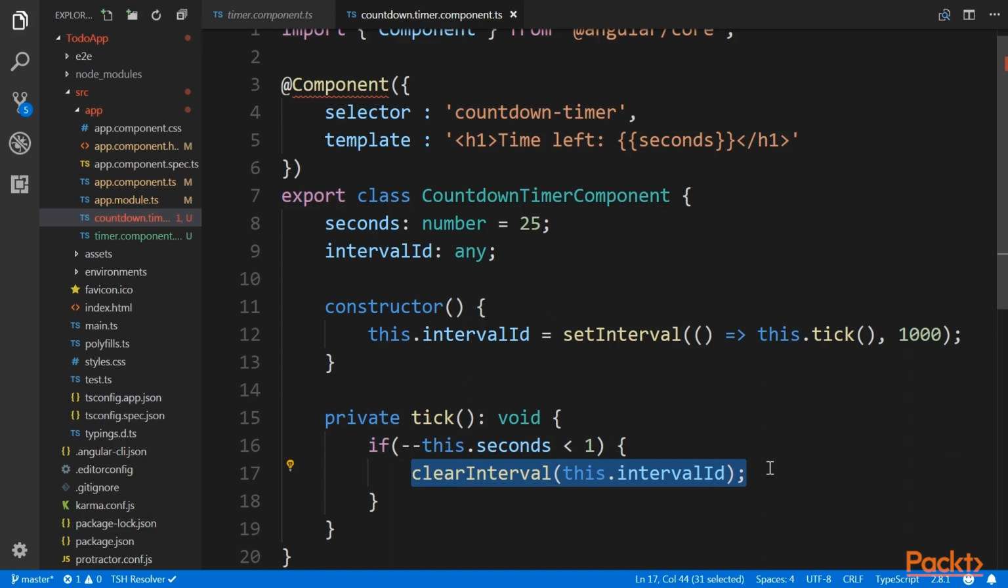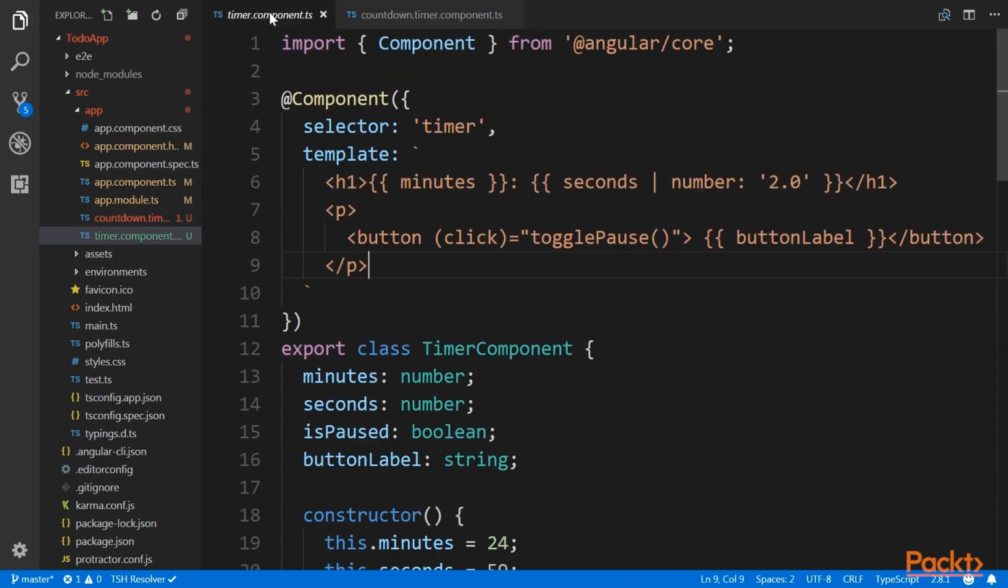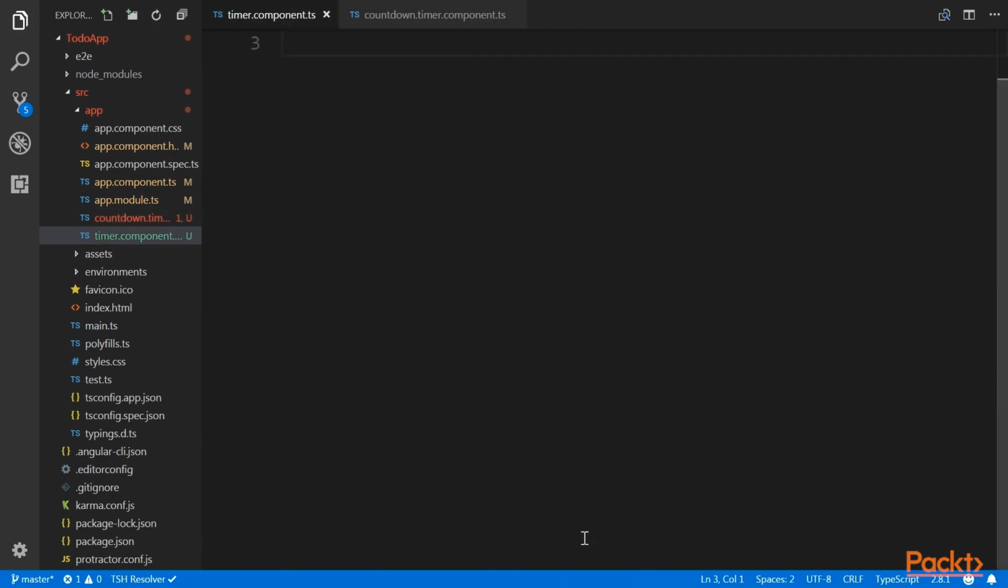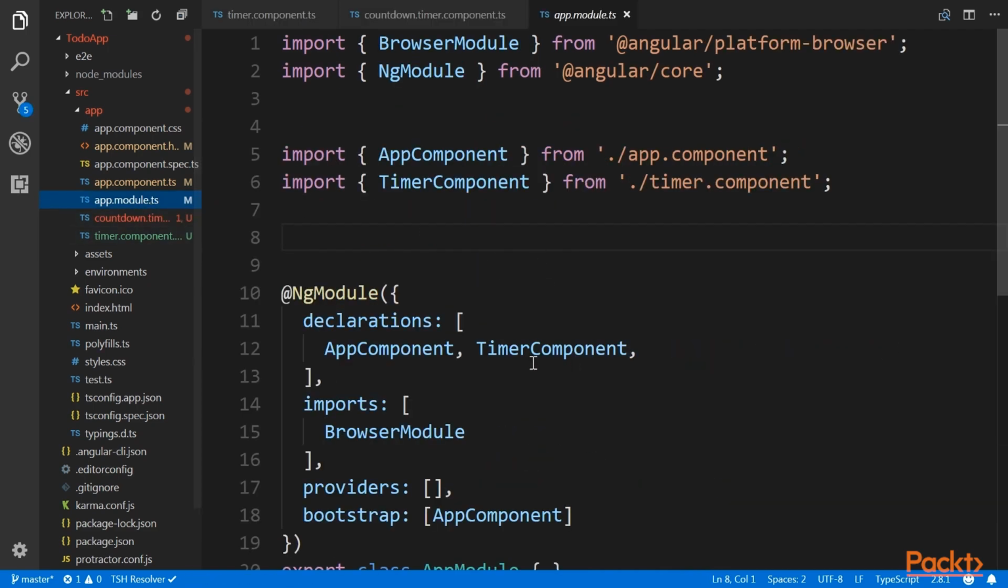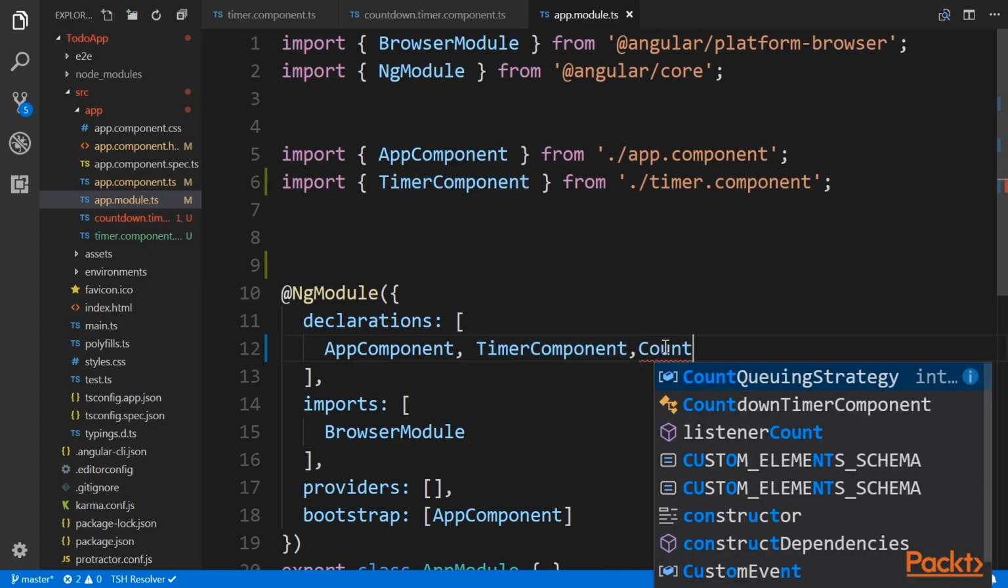However, now we just need to embed this component somewhere. So let's create another component with no functionality other than acting as an HTML wrapper host for the previous component. Go to the timercomponent.ts file and replace this code. Once done, go to the app.module.ts file, and as promised earlier, we also add our newly created components to the declarations array of the module it belongs to.